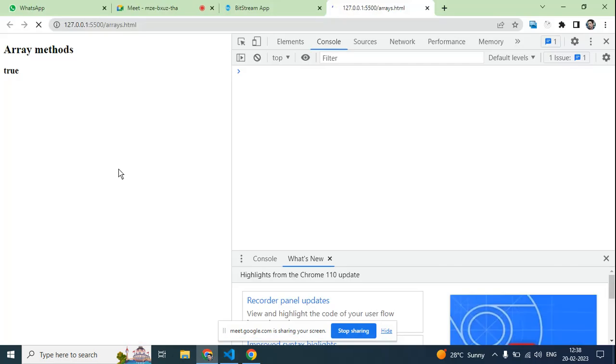It will show true. Right? Now it is showing false because there is a 10 and 12. 12 it is okay, but there is a 10.